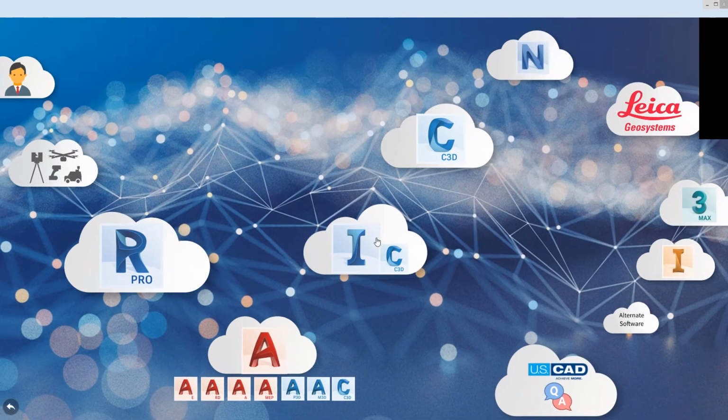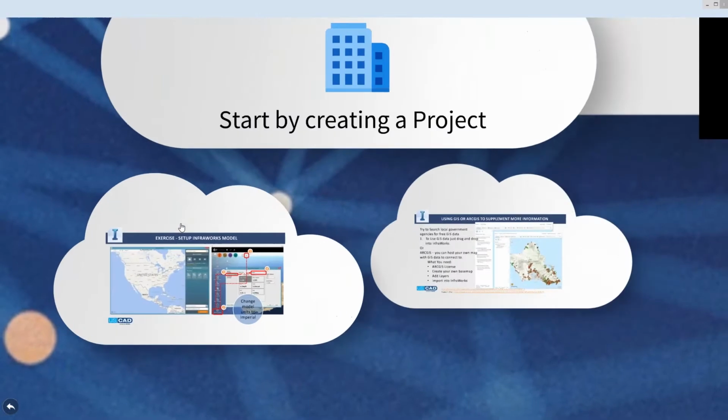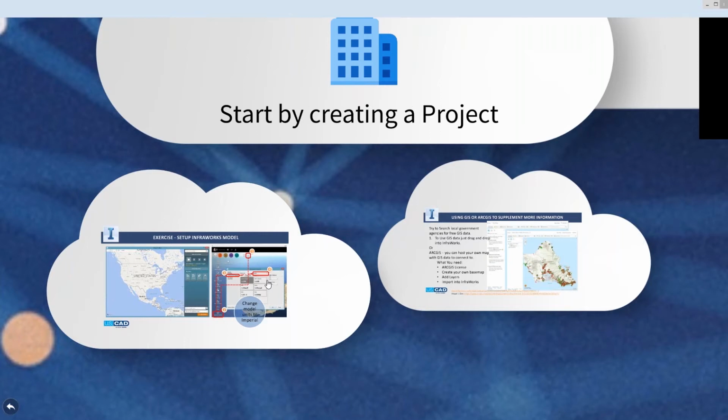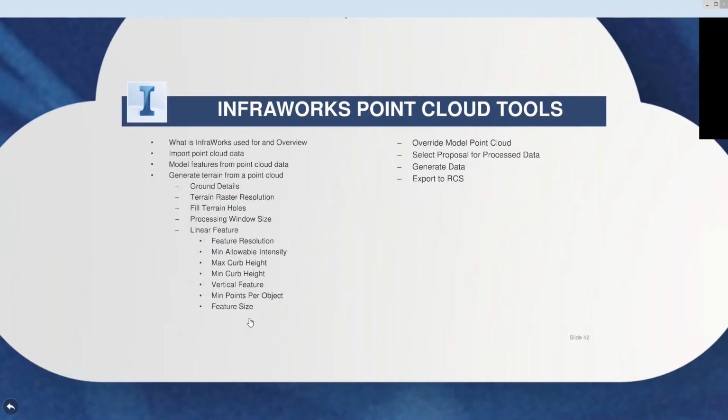All right, let's go into InfraWorks now. So in InfraWorks, why am I using this? I'll tell you in a second. This is where they started putting a lot of the point cloud tools, the newer ones that they're writing. You can start by setting up a project. If you're not sure how to do that, we do have step-by-step instructions for that. So that's one way to do it. Some of the tools that it has, though, is the Generate Terrain tool, which is the one we're going to be talking a little more extensively about. And then there are the basic feature extraction ones, which we'll cover as well.